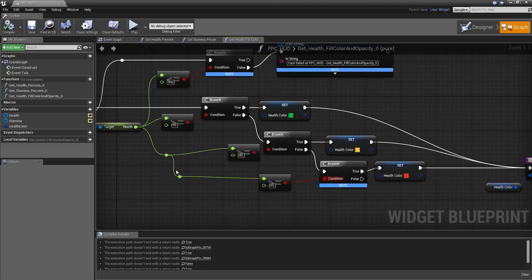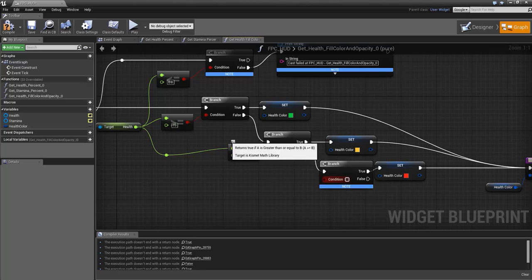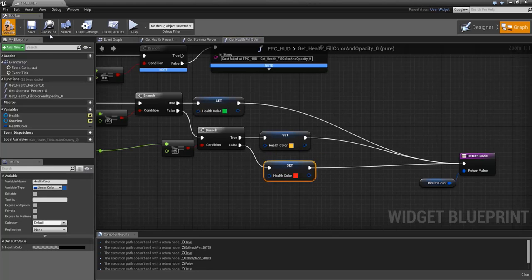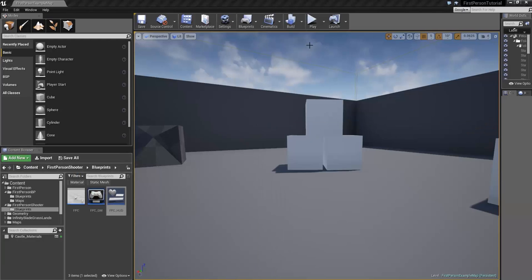So actually what we're going to do is go here, remove this, and set this down to 35. So basically what's happening: if it's above 70, then it's going to be green. If it's below 70 but above 35, then it's going to be orange. And otherwise it's going to be just red. So we're just going to set that to red, compile, save, play.